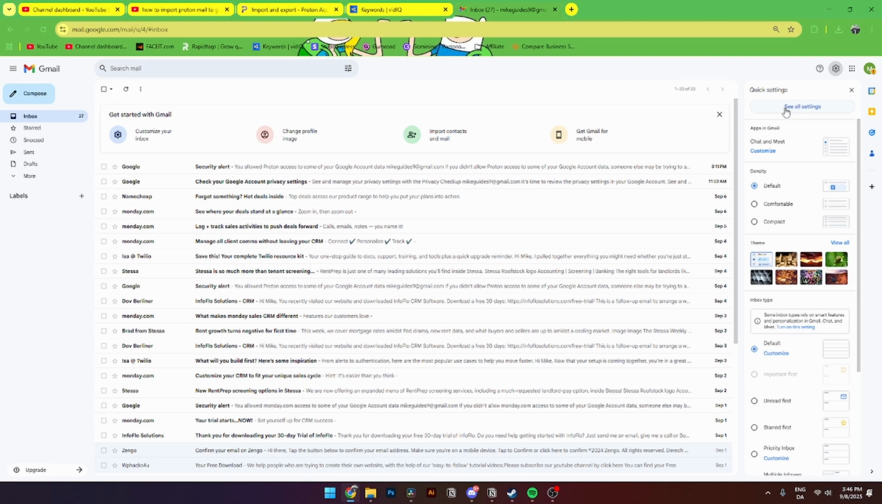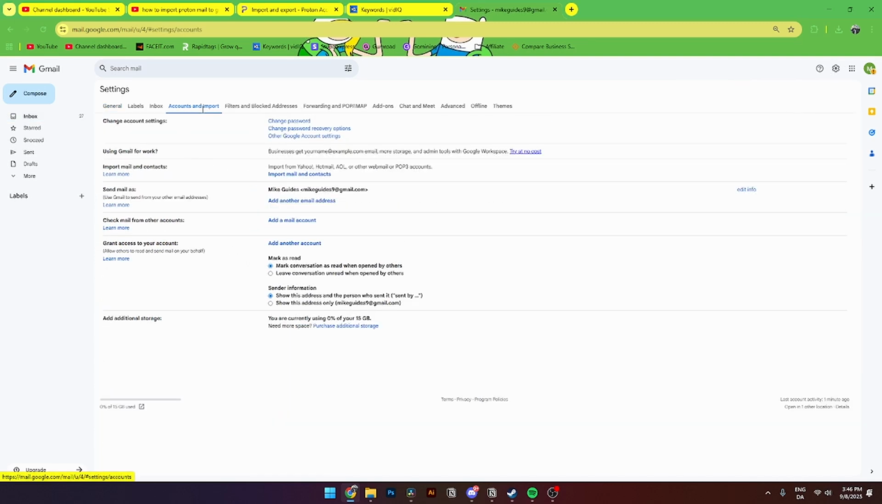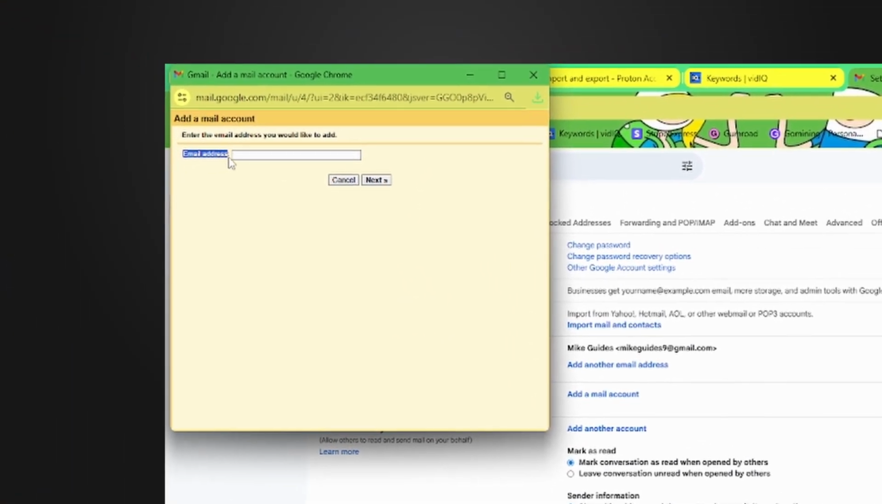Then from here, you need to click on see all settings and go down to account and import over here. Then from here, you'll need to go down to check mail from other accounts and then click add a mail account over here. Now from here, you need to add in your email address from your Proton Mail like so, and then click next.